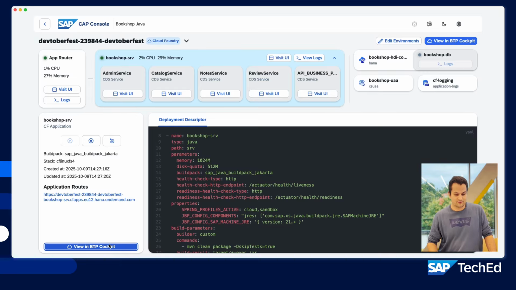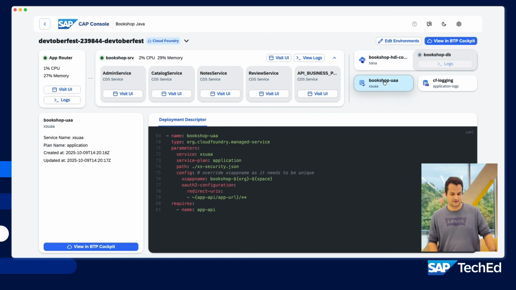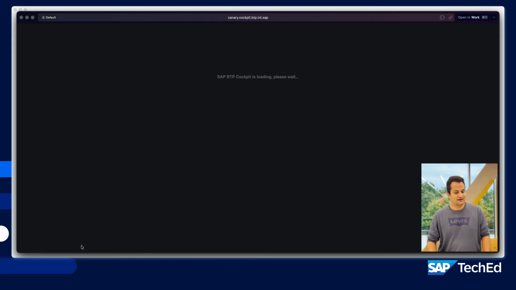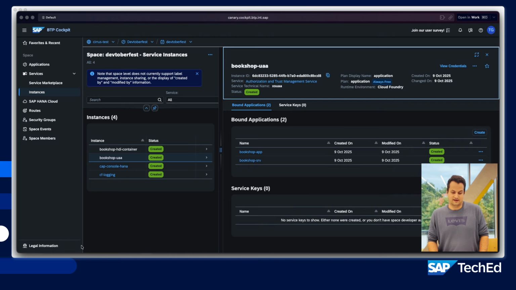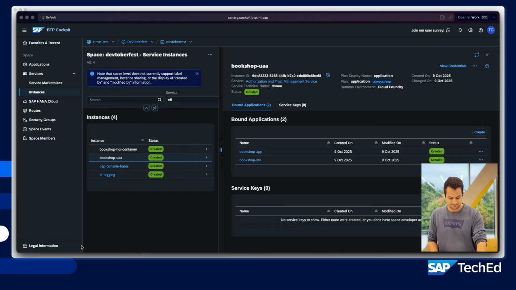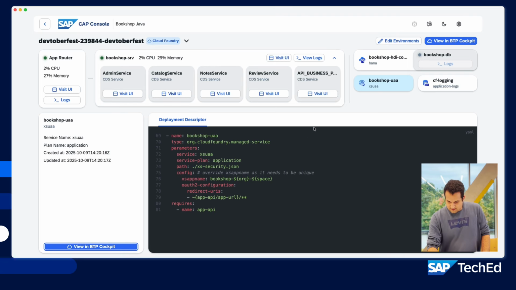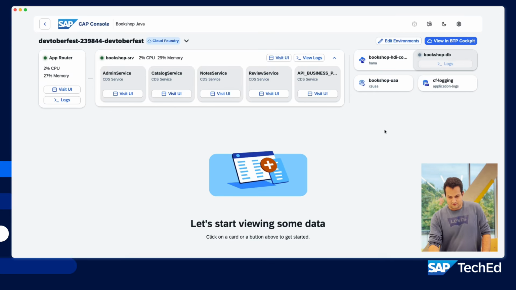This overview works for CF applications, as we've just seen, but also for BTP services. So if we, for example, choose the XSUAA service here, we can also see the service definition of the XSUAA, some meta information, and once again, a deep link into the BTP cockpit if you were to make updates to any of the services. So let's click on that to get rid of it and have the clean screen again.